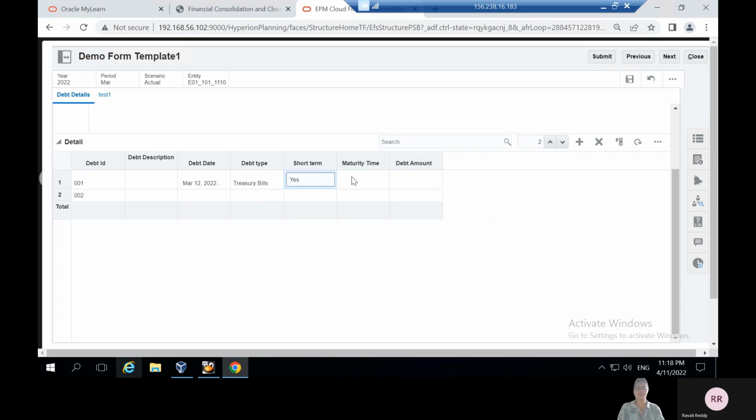Short term Y, maturity time less than 1 year. Debt amount, I'm going to give it as 30,000. And coming to this debt date, give Jan 2021.